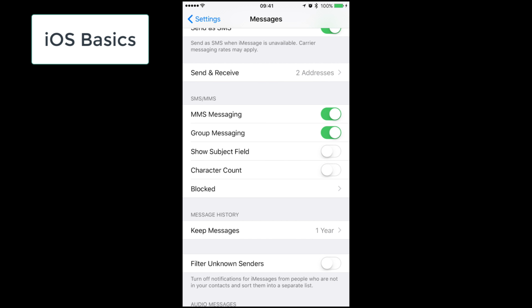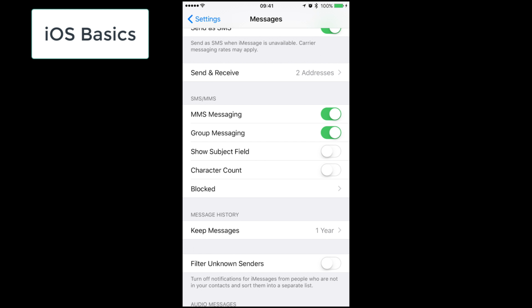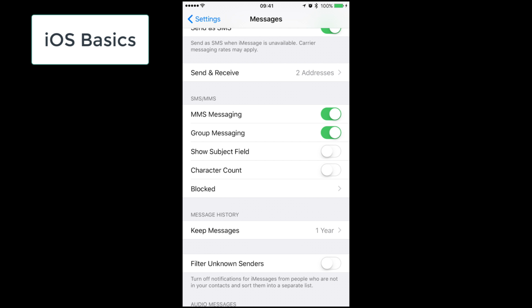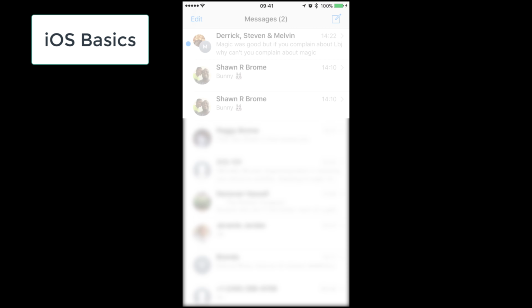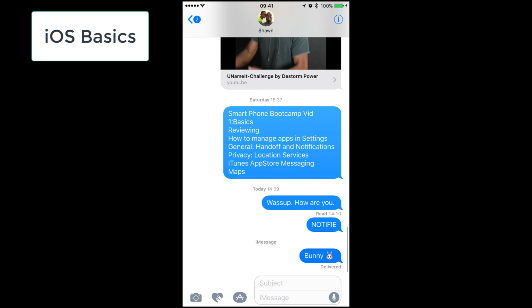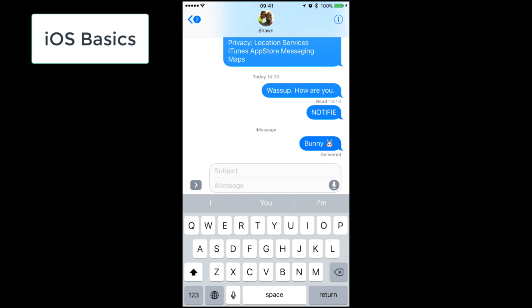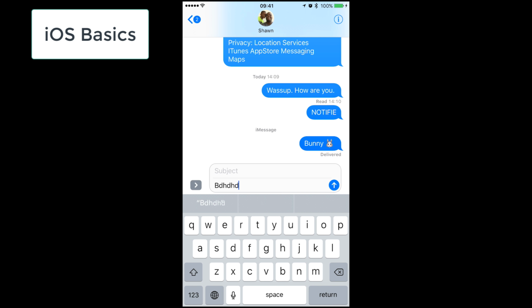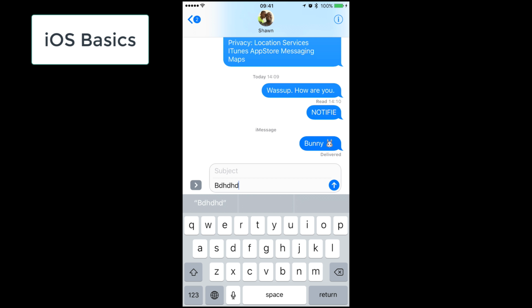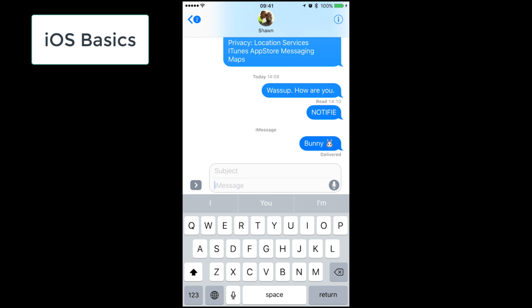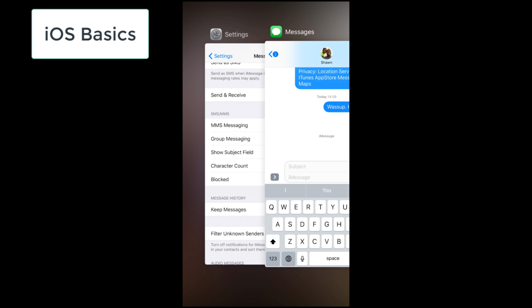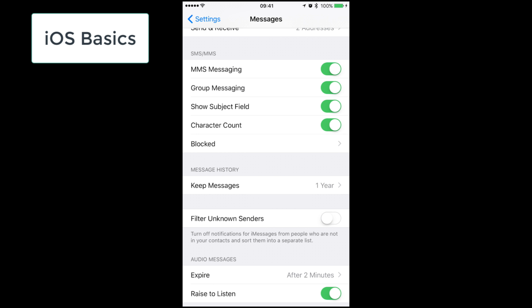Just to talk about the character count and the show subject field. Those are preferences, choices. If you turn on show subject field, you can put a subject in your text message, and with character count, when you start typing, it counts how many characters you put in there. That's not important to me. I don't hardly ever use it, so I personally leave those on. Character count and showing the subject field.